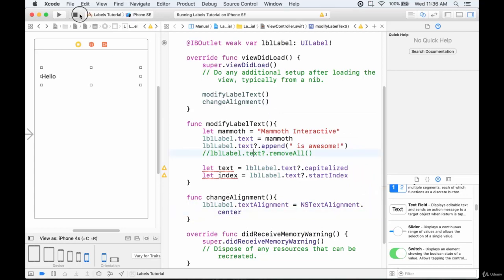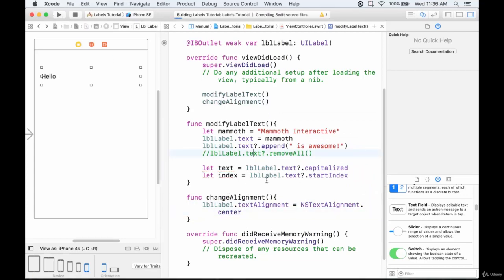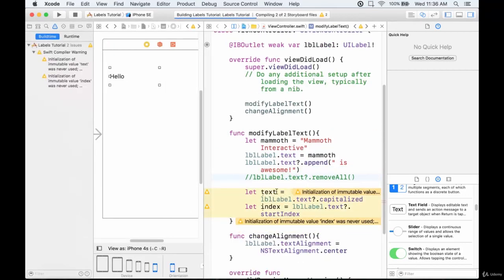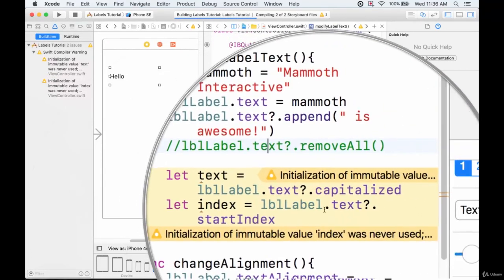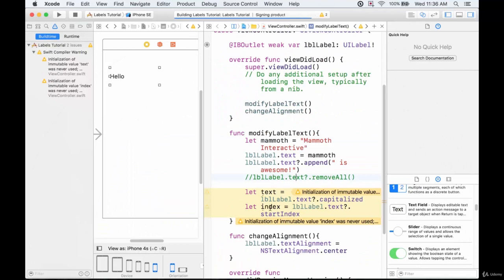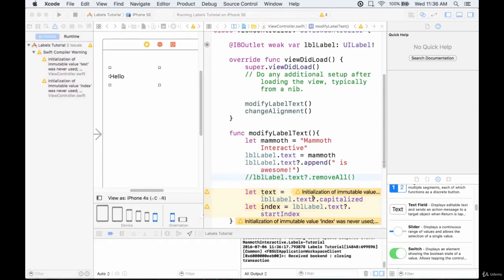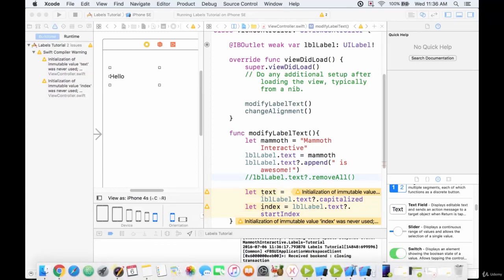So if we were to run this, I think it was still running, so I just stopped it and reran it. And I know we get these warnings, initialization of these variables is not used. That's fine, don't worry about that. It's generally not a good idea to have variables initialized that you're not going to use, but in this case I just use them to demonstrate a point, so we don't need to worry about them.